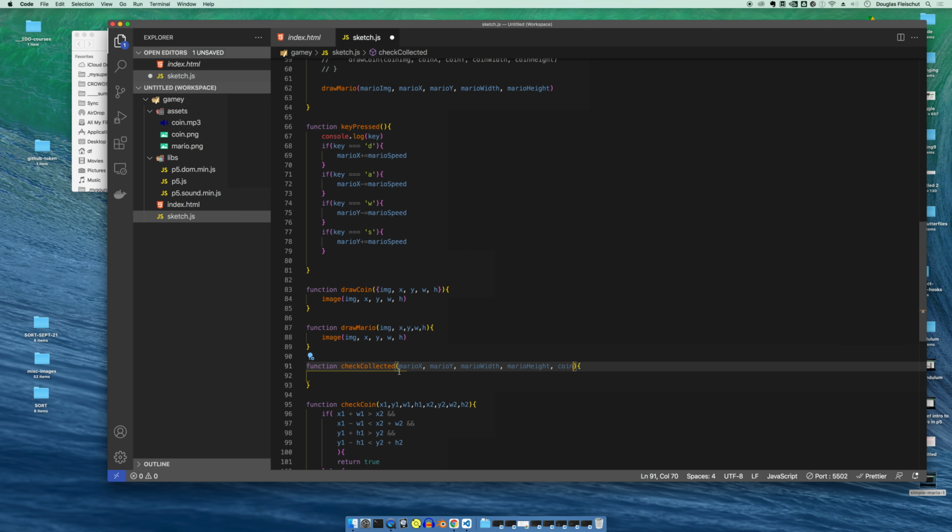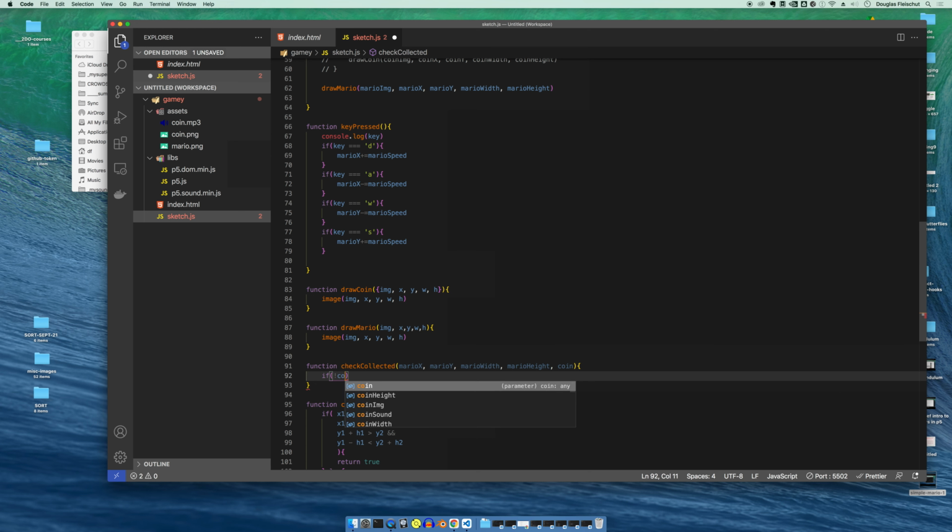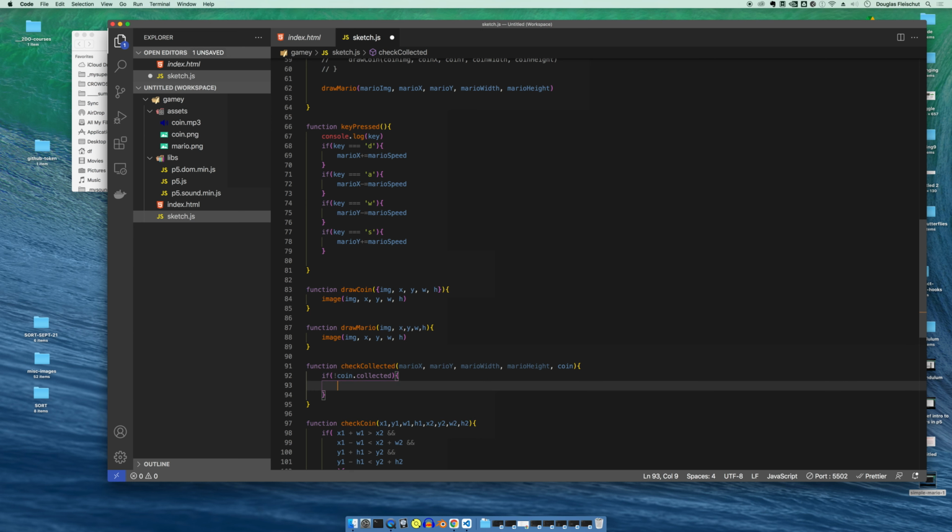Yeah, I think I'm going to just keep that stuff, be called that stuff for now. So we're going to say if not coin.collected. This is really similar to what we did before. So in check collected, if the coin hasn't been collected, then we're going to need a new value that's going to run this check coin value here. And so we'll say const paid equals check coin, and into there we need to pass an x1, a y1, all that stuff.